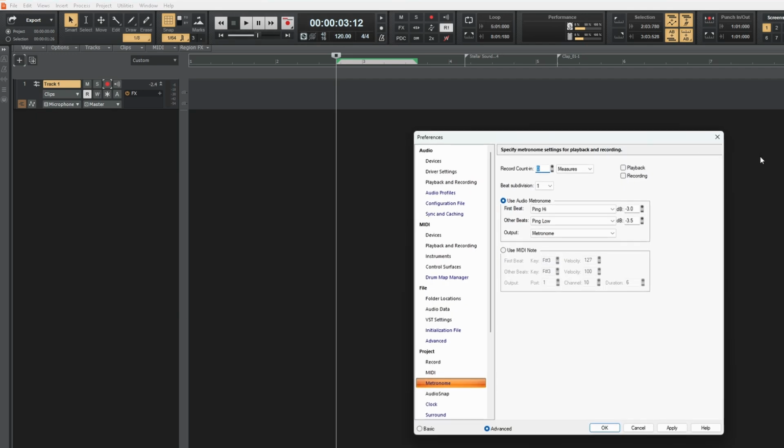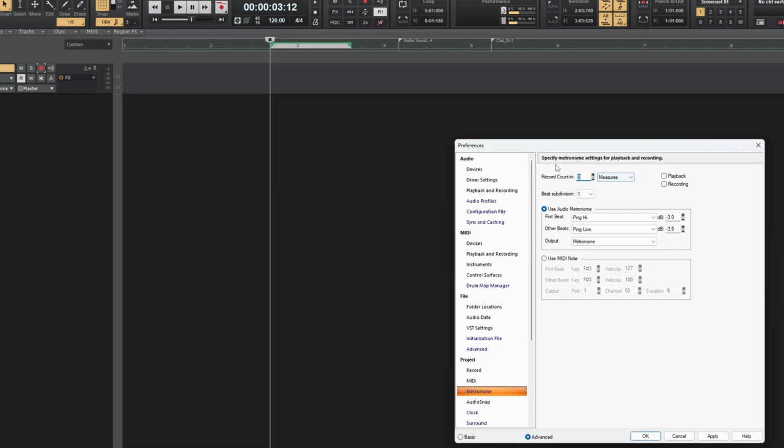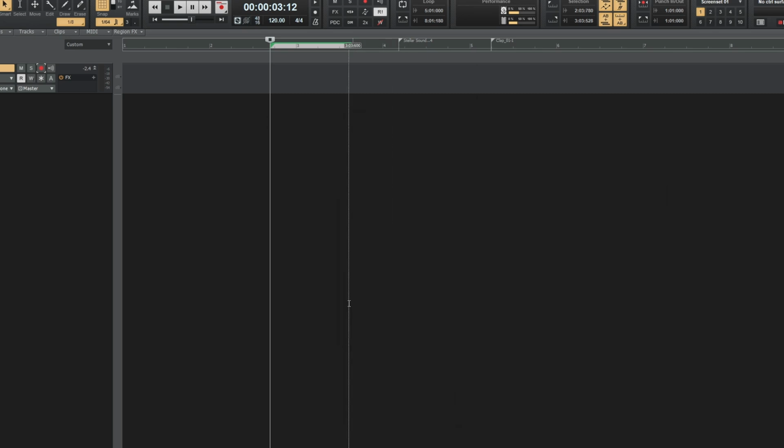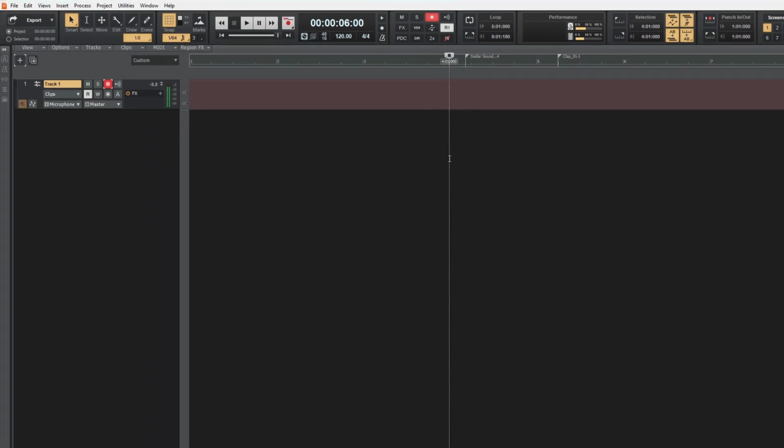Here are the metronome settings. This is the record count in. You can set it in measures or in beats. Let's see the measures first. We set this to 1, hit apply, close. I'll keep the playhead on bar 4. I've armed the track for recording. I'll turn on metronome during the recording. And I hit record. So it gives me that initial 1 bar or 1 measure of count in, and then it starts the recording.